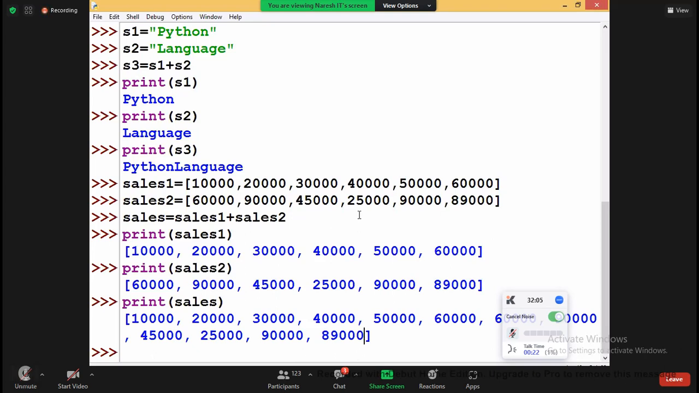But plus operator, can you use it to concatenate two sets? No. You cannot use plus on sets. You cannot use plus on dictionaries. You can use plus only on sequences. For example, you have a set.